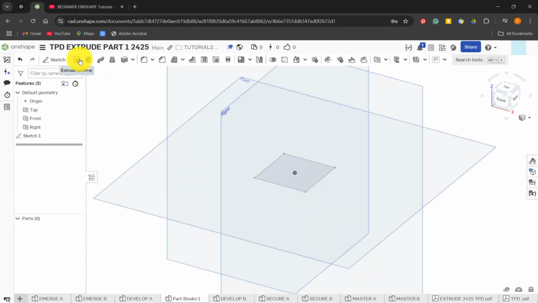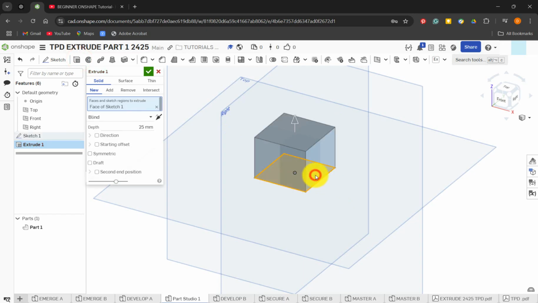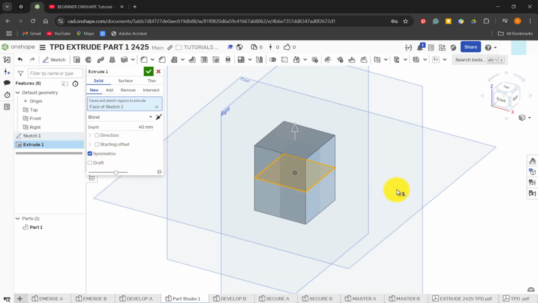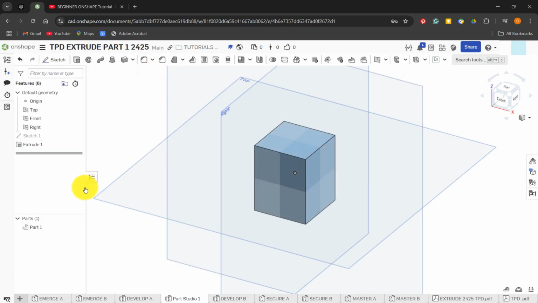So go to extrude, select the shape, type in 40, and the reason we're going to do symmetric, or make that symmetrical, is the plane will then run through the middle, and that's going to make it easier for some of the other features. It's just going to save us a bit of time. So confirm that, and I've got that part there like so.